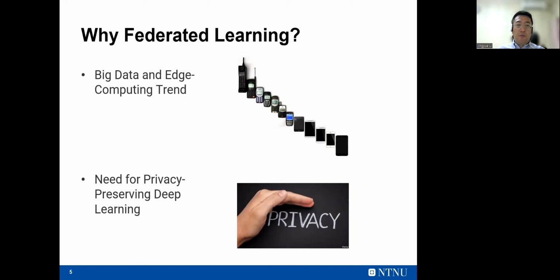Another reason is the need for privacy preserving deep learning. In some application domains like healthcare, people don't like to transfer patient data to the server due to privacy concerns. Therefore, a better idea is to host the privacy critical data on the client, run the model training on the client, and share the trained model, which is probably not that privacy critical any longer, with the server.